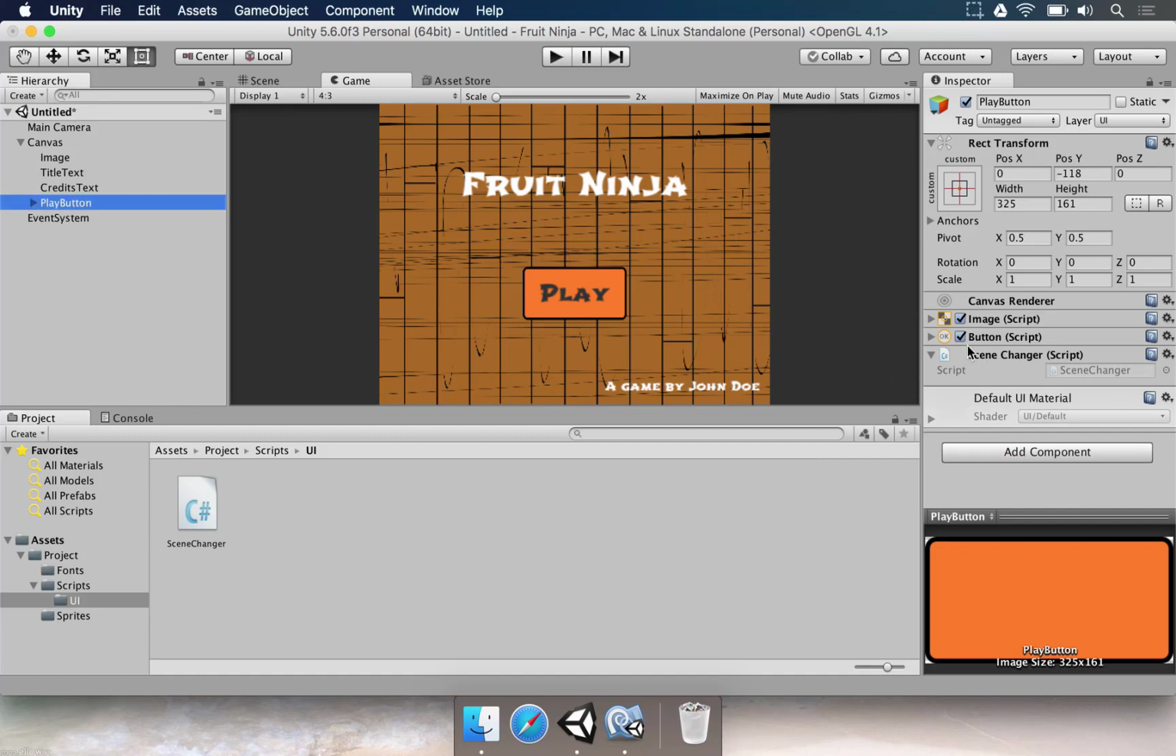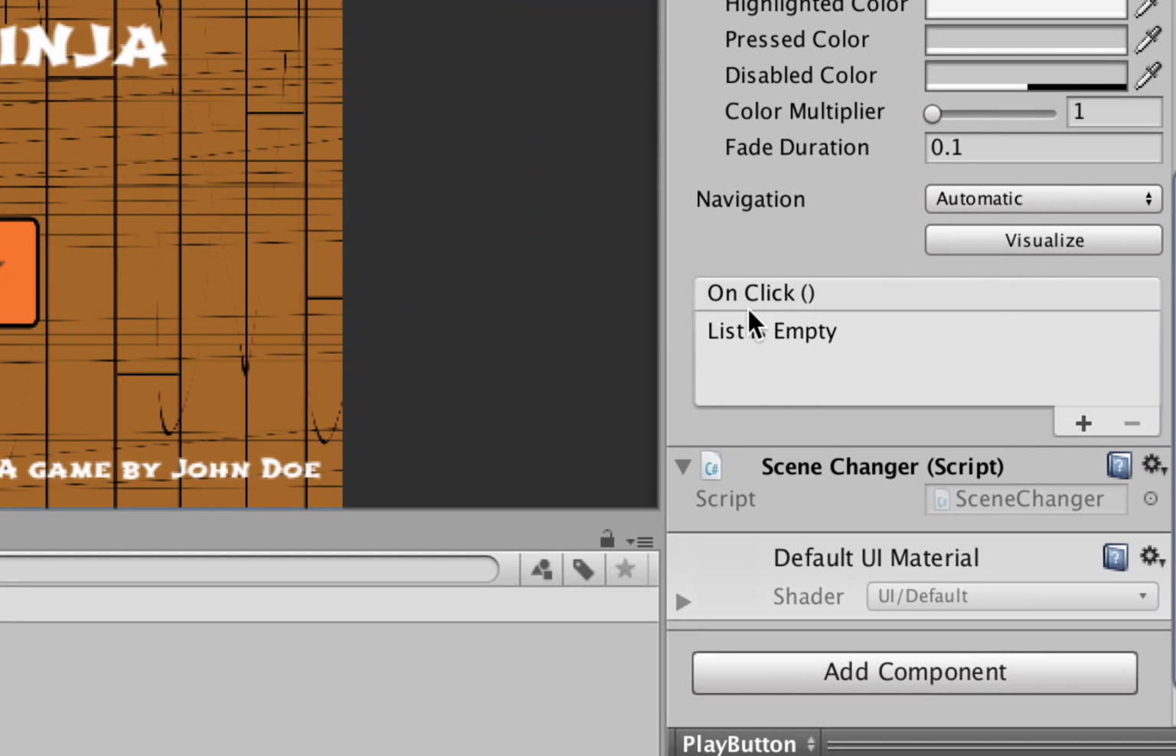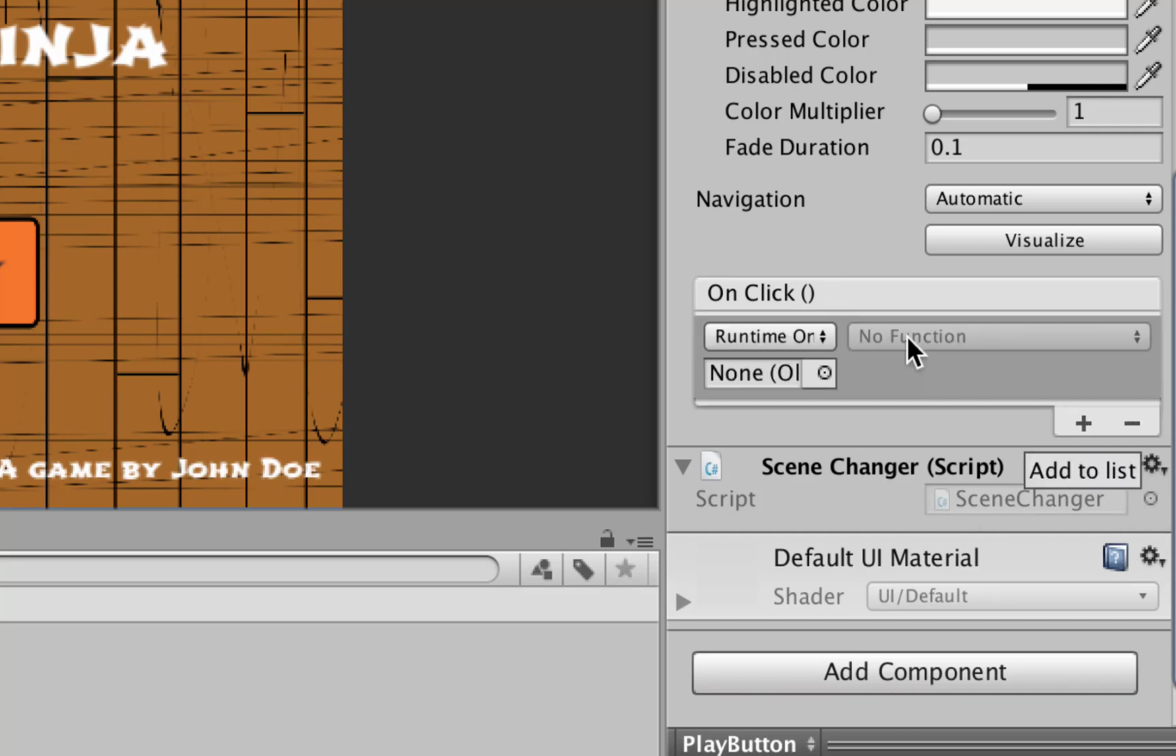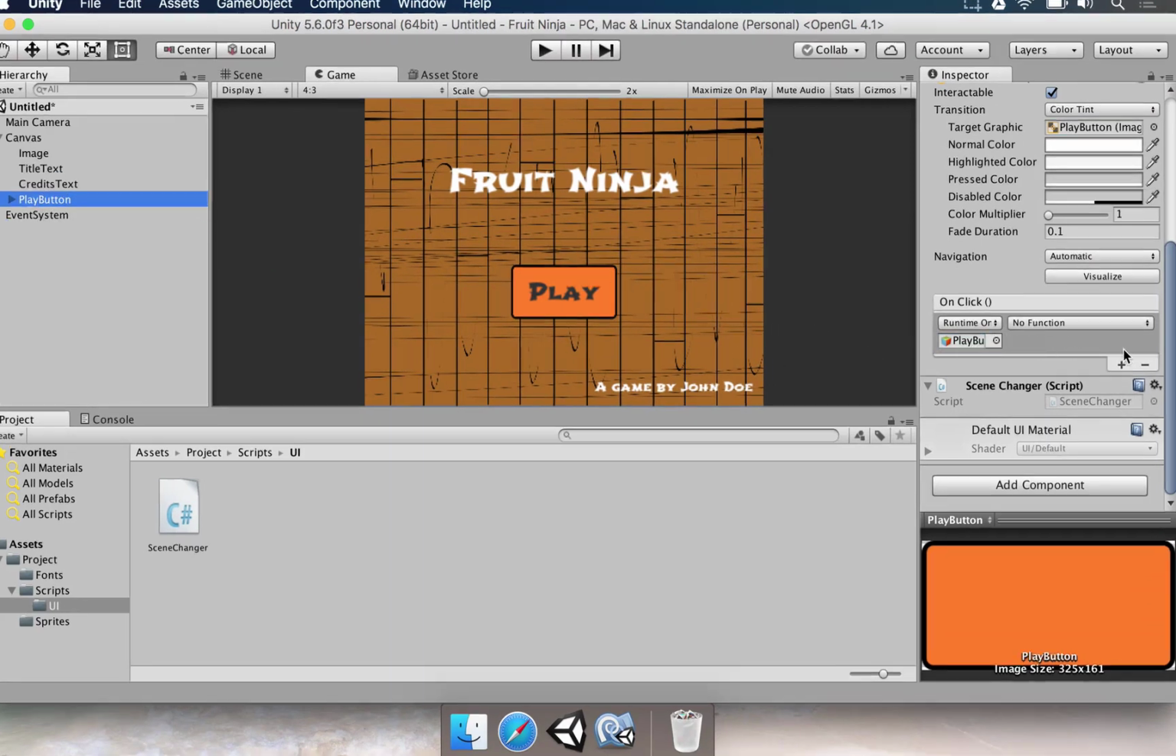And now if you expand the button component, you're going to see that there's a section that says OnClick. The OnClick is an event that's raised whenever you, of course, click the button. So there is an easy way for us to link this component with this one and call the method that we defined. I'm going to click on this plus button here. Now the OnClick needs a target. The target is going to be the button itself. So we drag the play button and drop it here.